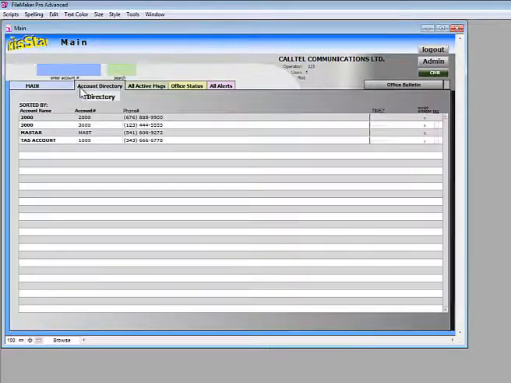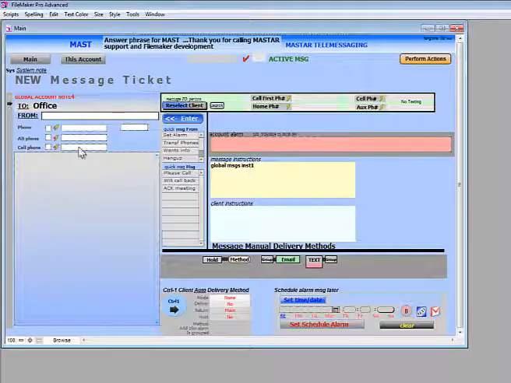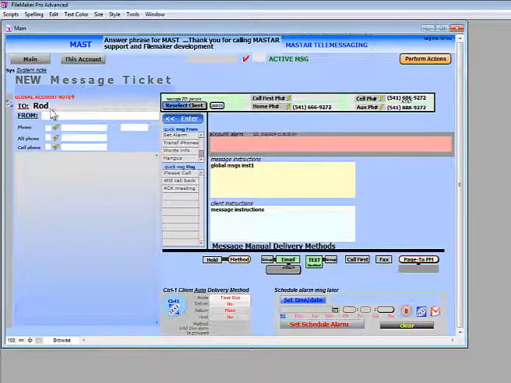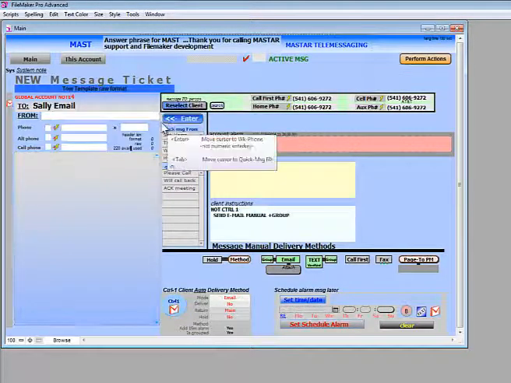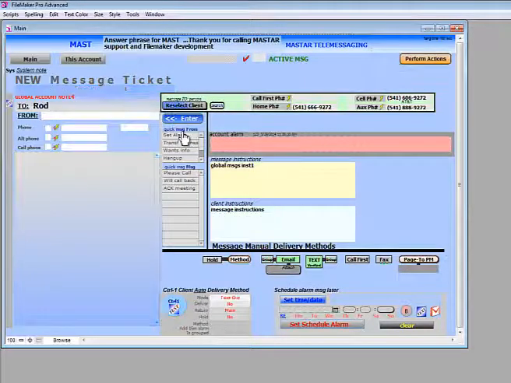We enter in an account, alphabetical order, or we can enter in the account number here and go to the message or to the client's account where you choose who you want to take a message for. So if I take a message for Office, it doesn't mean I can't change that message to go to Rod or to Sally, or send a message out to Sally by an email and come back to the message and change the message to Rod and send it again the same email.